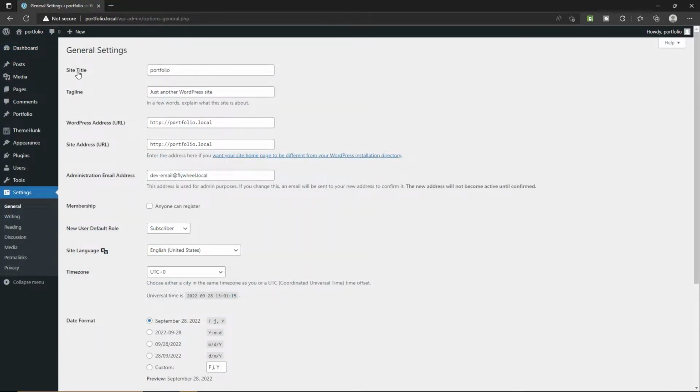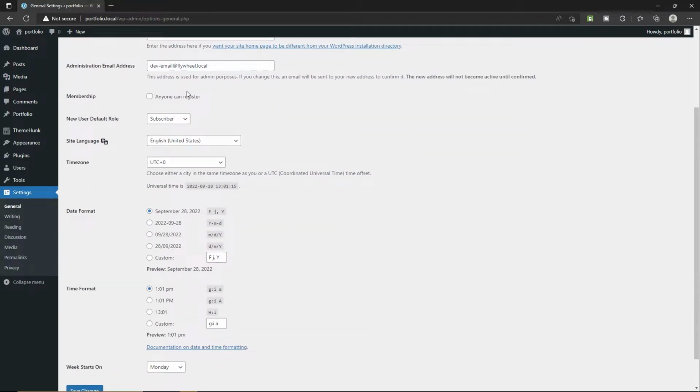So guys, here you can see we have the site title, which is already there. You can change it if you want. Next we have the tagline. You can type something like welcome to my portfolio. Below you can see we have this membership option. Check this box and anyone can register on your website.